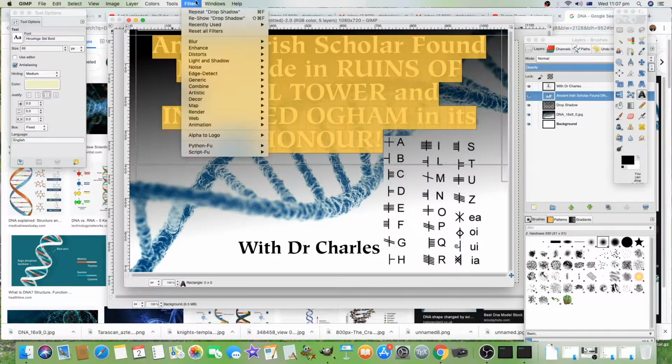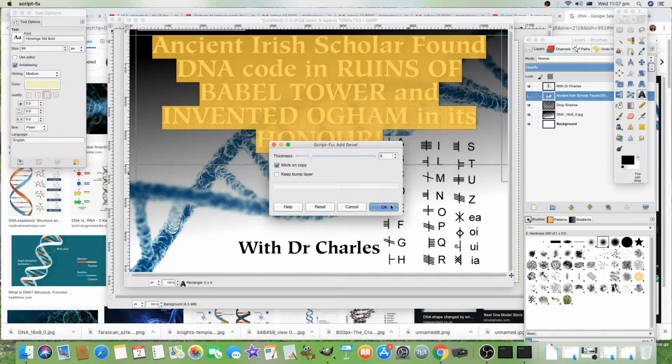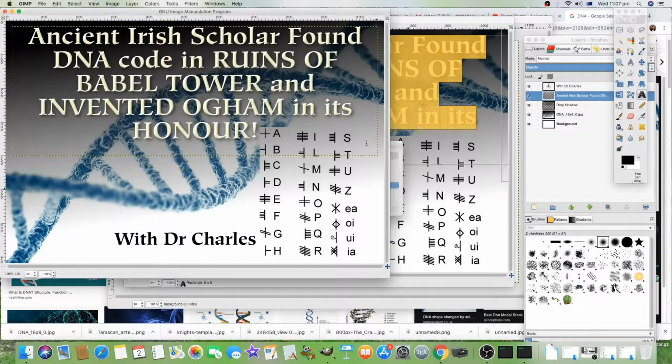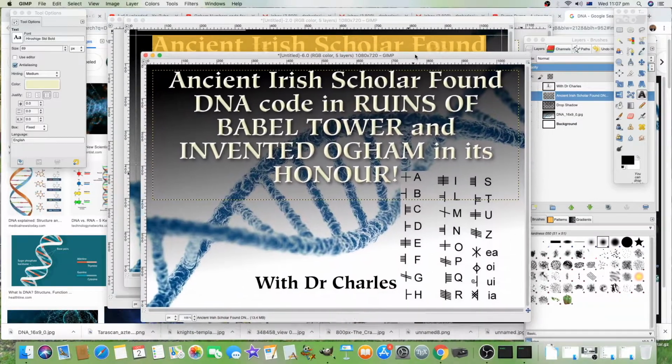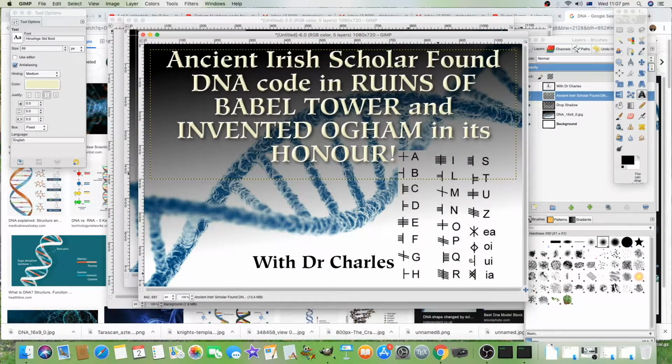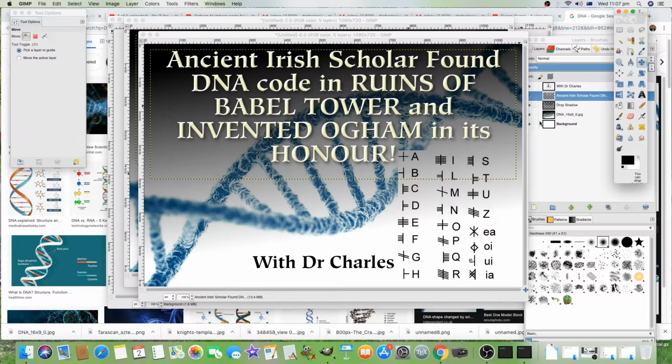So what you do is you go filters, decor, add bevel, and boom, watch this. It'll bring up a new image, and now they're beveled, you see? So they're really sticking out. Ancient Irish scholar found DNA code in ruins of Babel Tower and invented Ogham in its honor. You see, with Dr. Charles. So that's sort of the way my videos work, and you know what? That's fine. I'll just fix up that a bit.